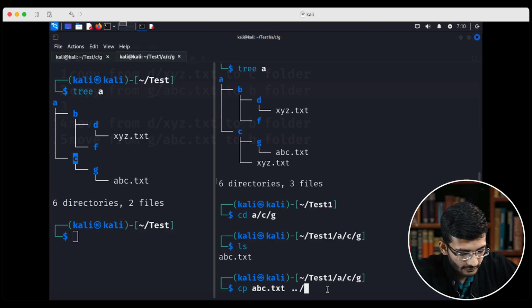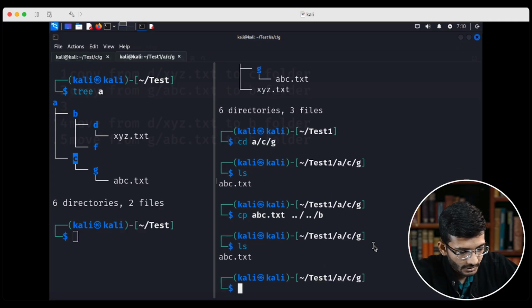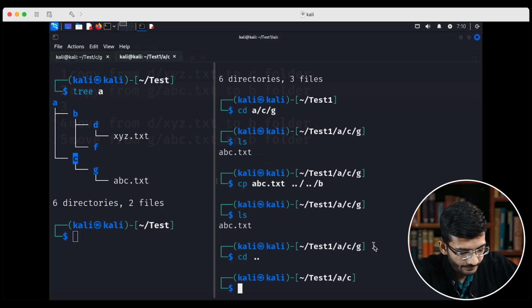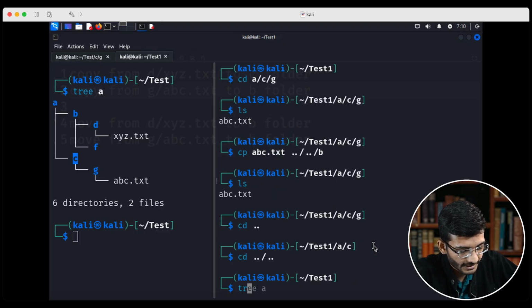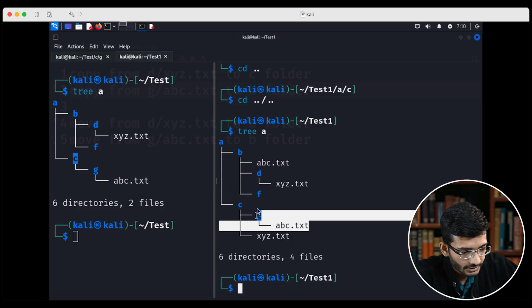Now again we have to go one folder back, so dot dot slash. Now we are in the A folder. Now from A folder we have to press B and we are going to press enter. If we see here, the file is intact. Now we will go back, we will traverse, and if we press tree space A, we'll be seeing the file is being successfully copied from G to B.